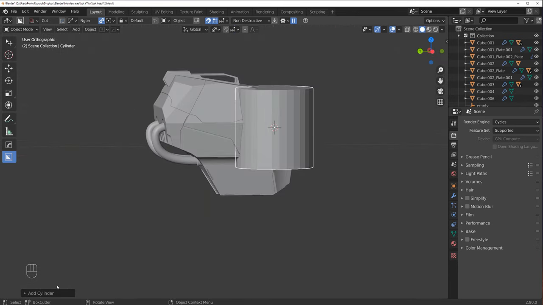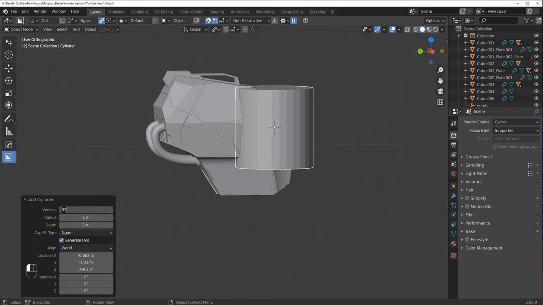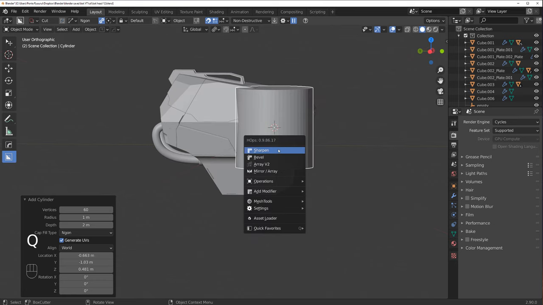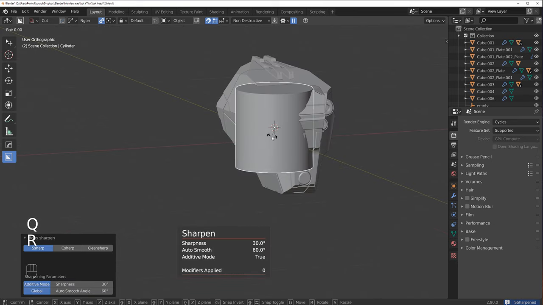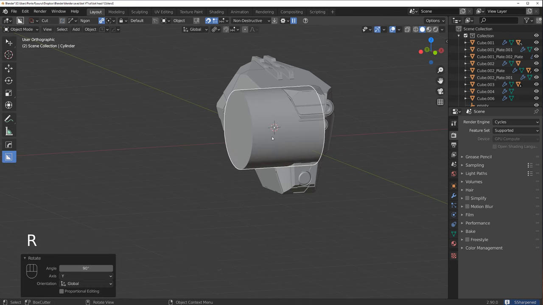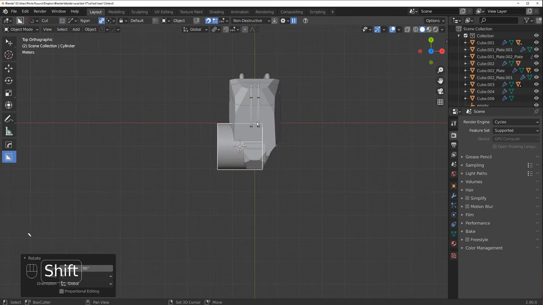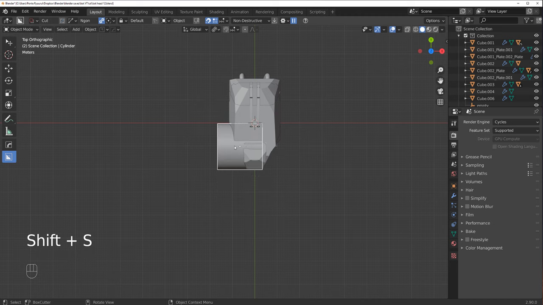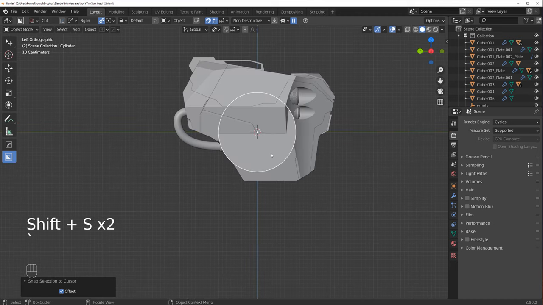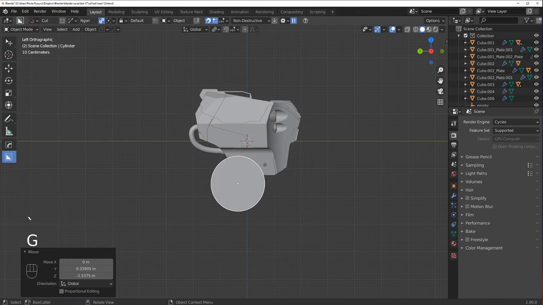So let's grab a cylinder and maybe set it to 60. 60 should be fine, I think. There we go. And let's sharpen this and let's rotate it on Y. And I think it's not in the middle. So let's move this cursor to origin and then item to the cursor. And then we're good to go.